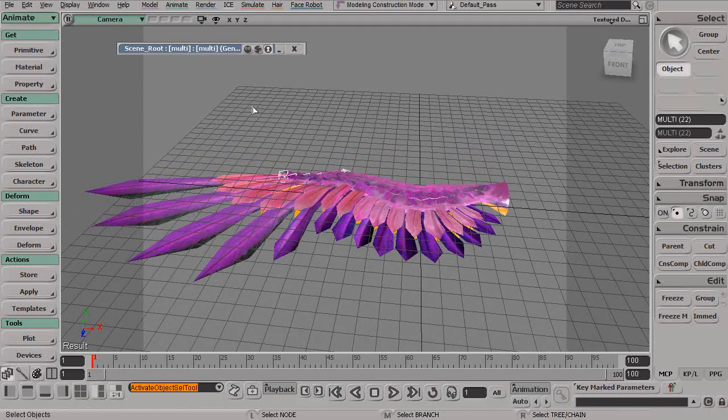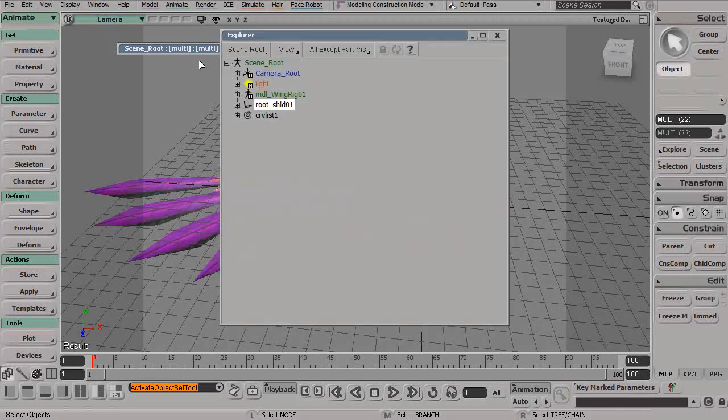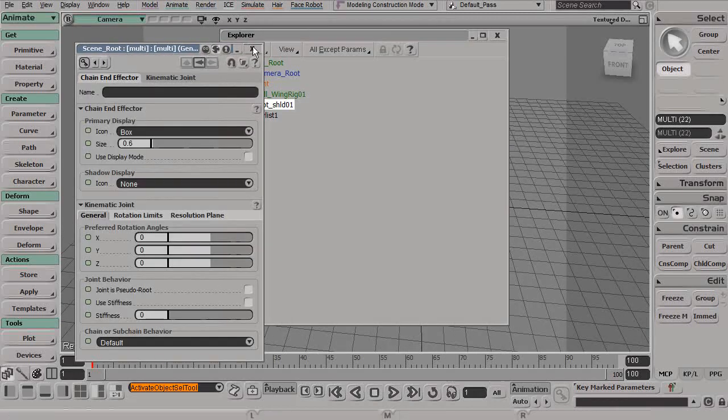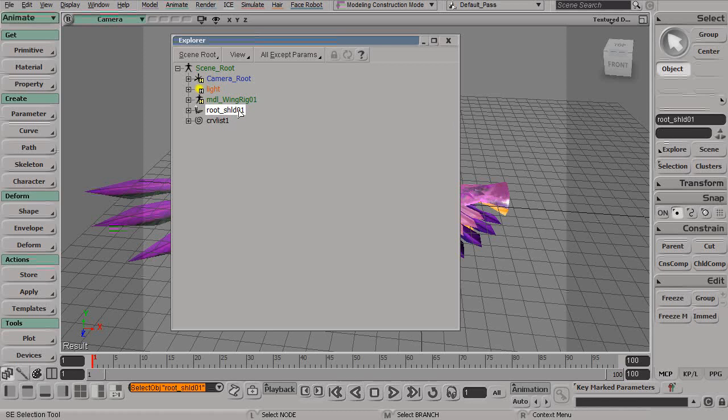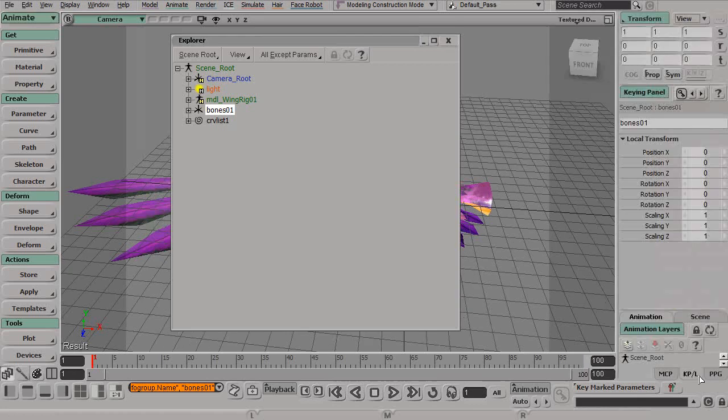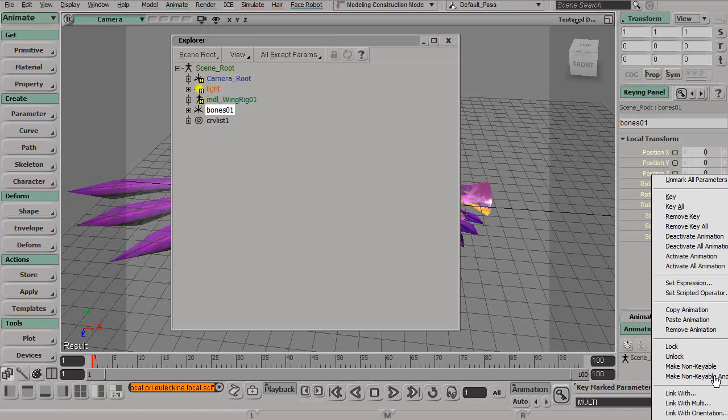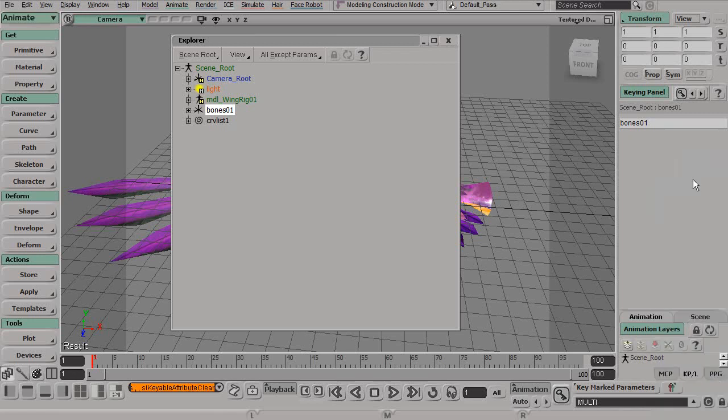Now, what I'd like to do from here is head over to the Explorer. I'm actually going to close out this property window. And what we could do is create another transform group for our bones. So I'll go to the shoulder. I'll press shift forward slash. And we can rename this to bone 01. And again, this will not be transformed. So let's get rid of all of those keyable transform parameters. We'll also want to make sure that this is stored underneath our model.